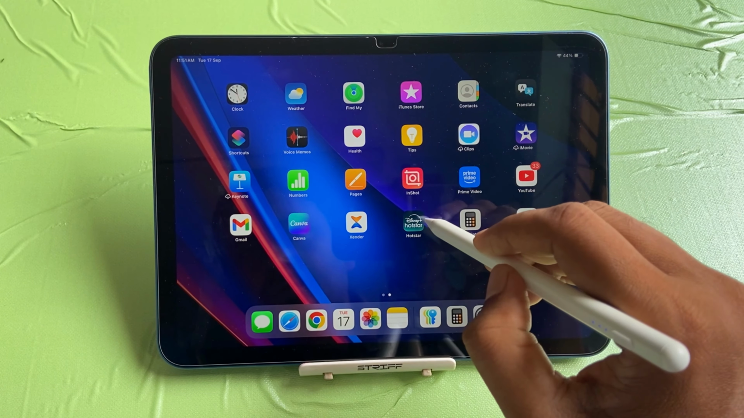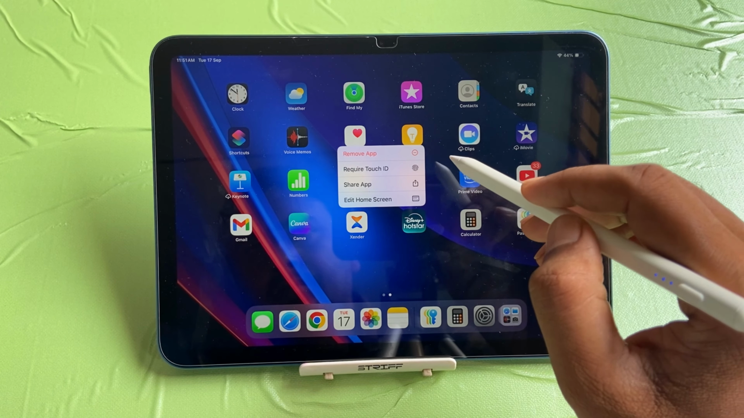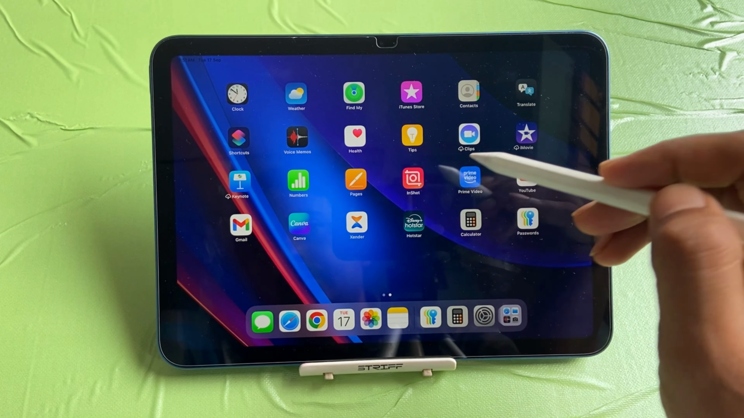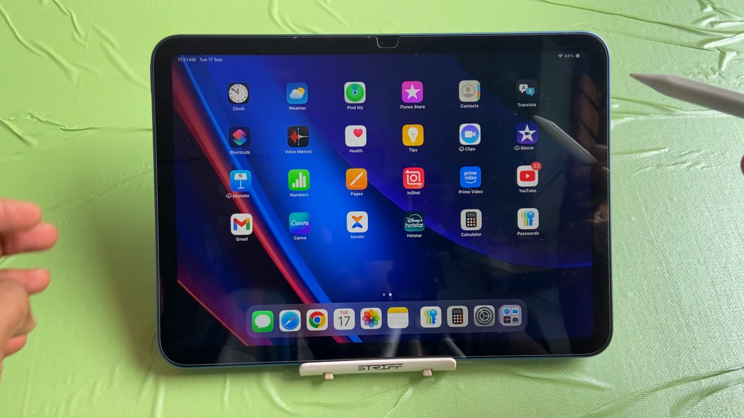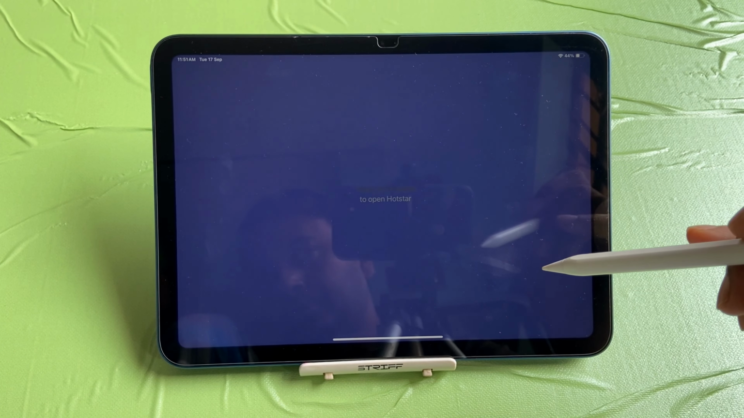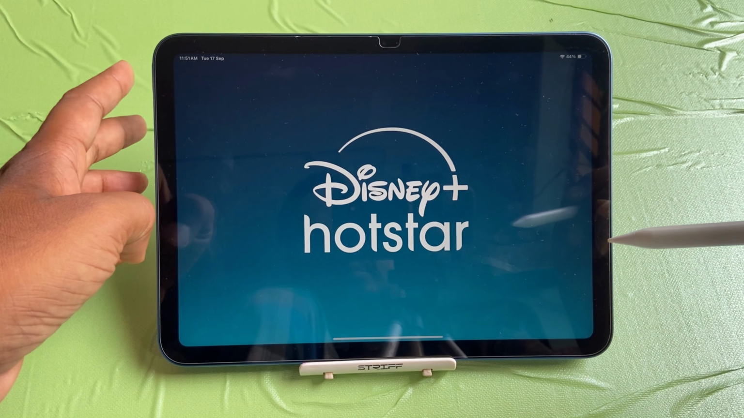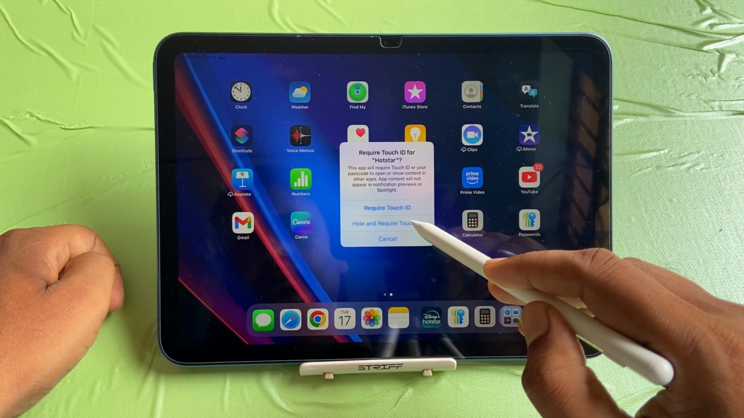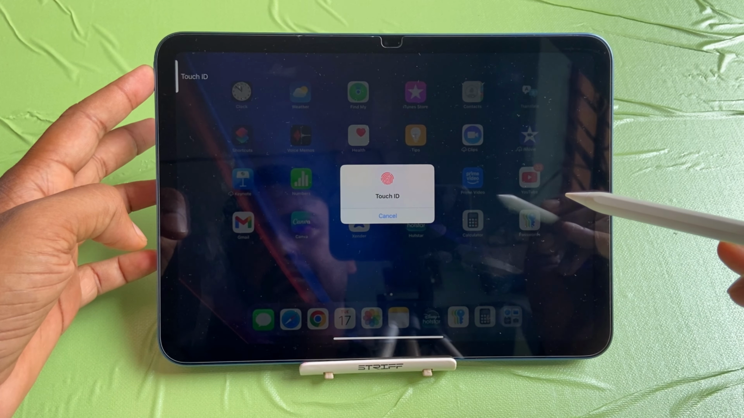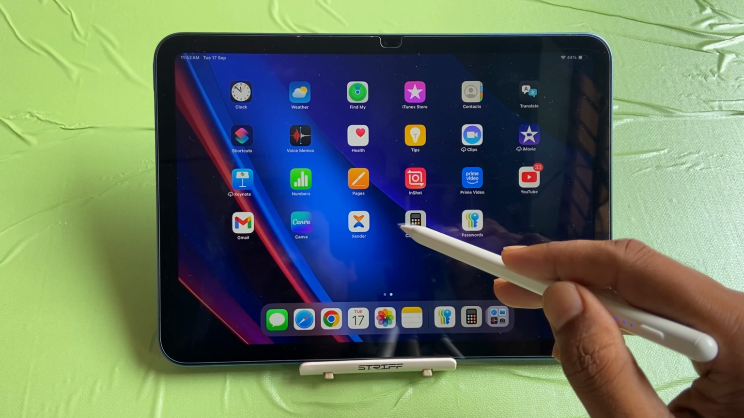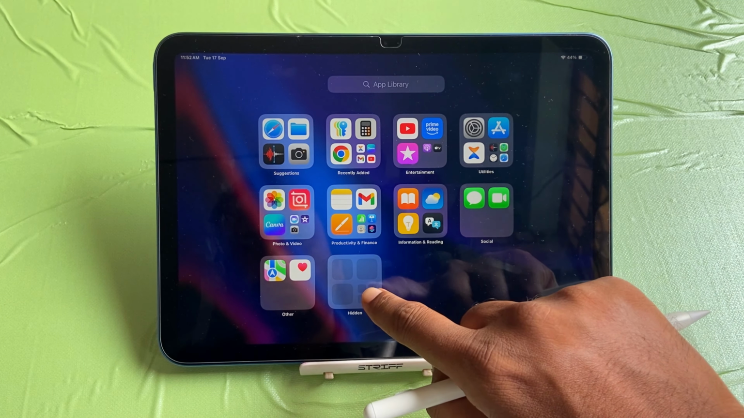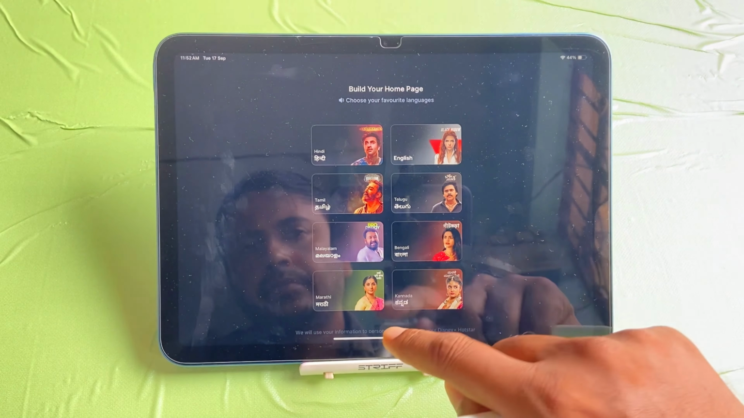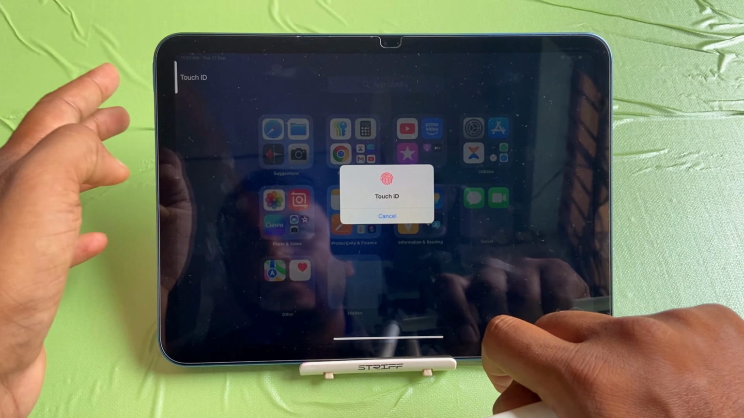Next important feature is that now you can hide or lock any app. You just have to click on require Touch ID. Now you have to give the permission whether you want to lock it or whether you want to hide it. Suppose I am locking it. Now you have to click on the Touch ID to access this app. You can also hide the app by clicking on hide and require Touch ID. Okay, and then it will automatically hide the app from the screen. Now you have to click on this hidden icon, only then you can see the app, and you have to open this by clicking on the Touch ID.